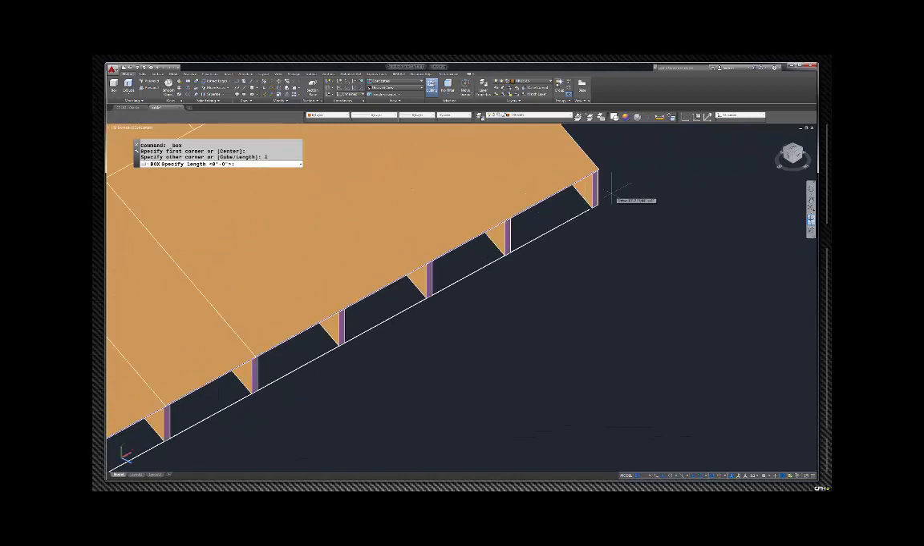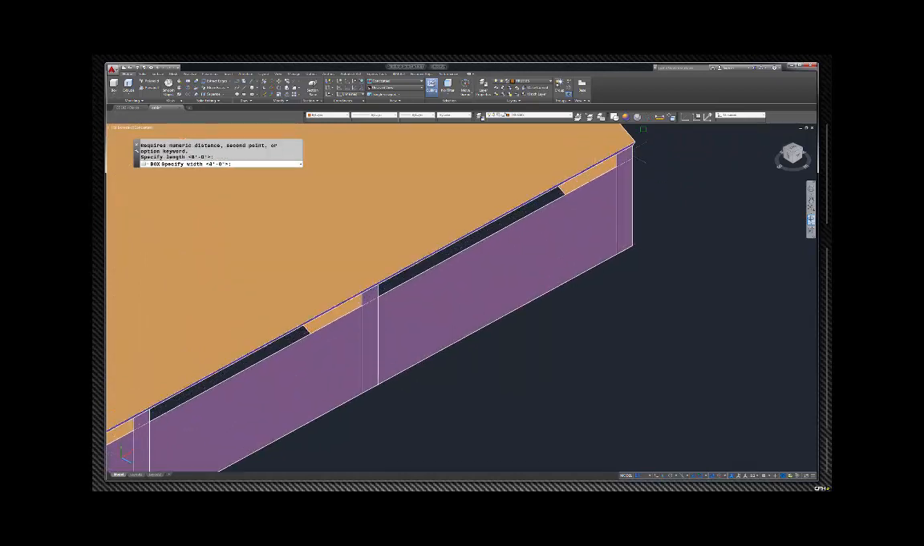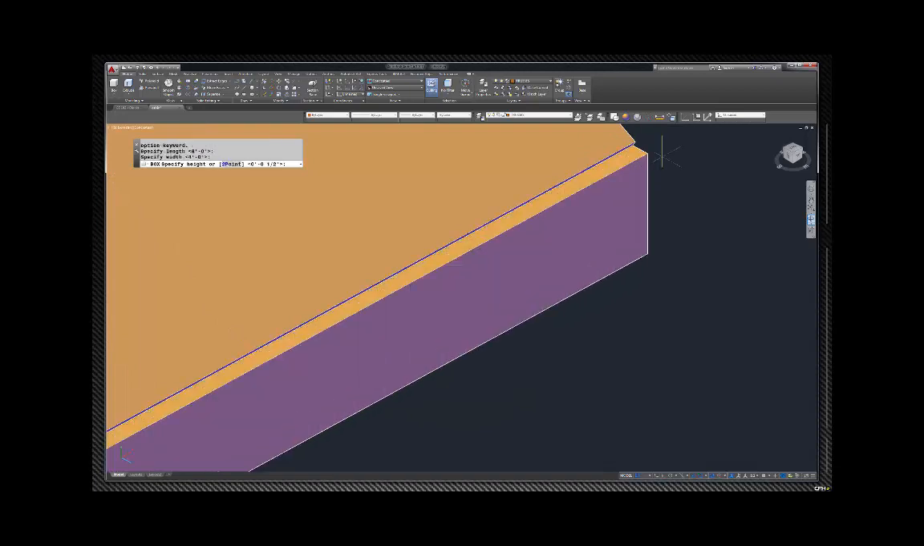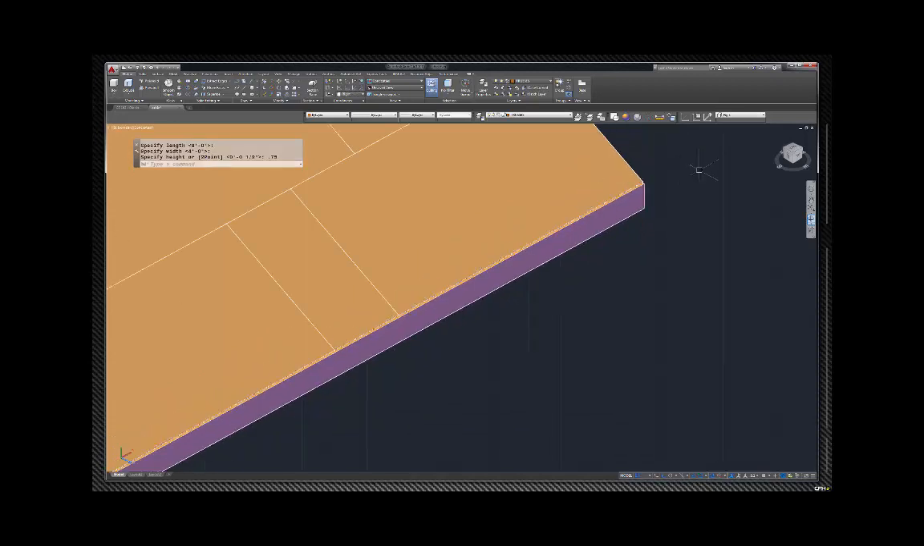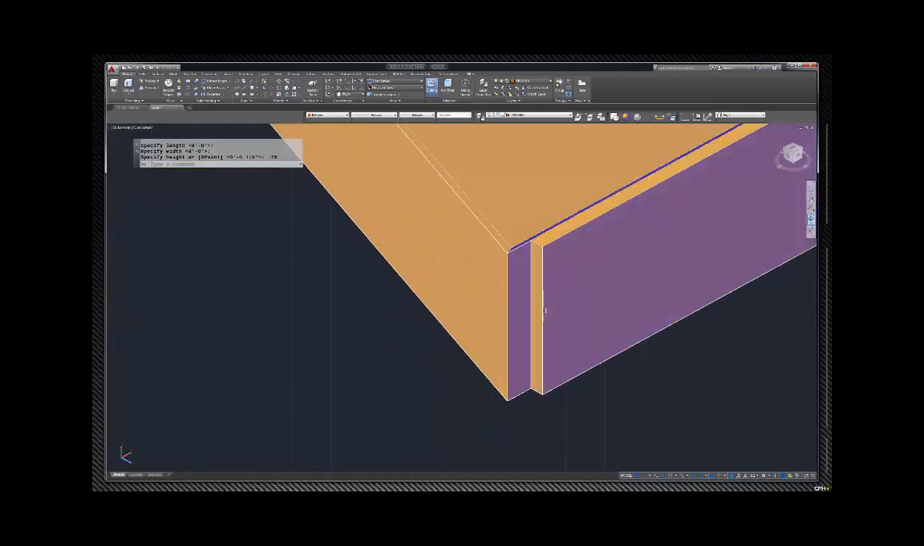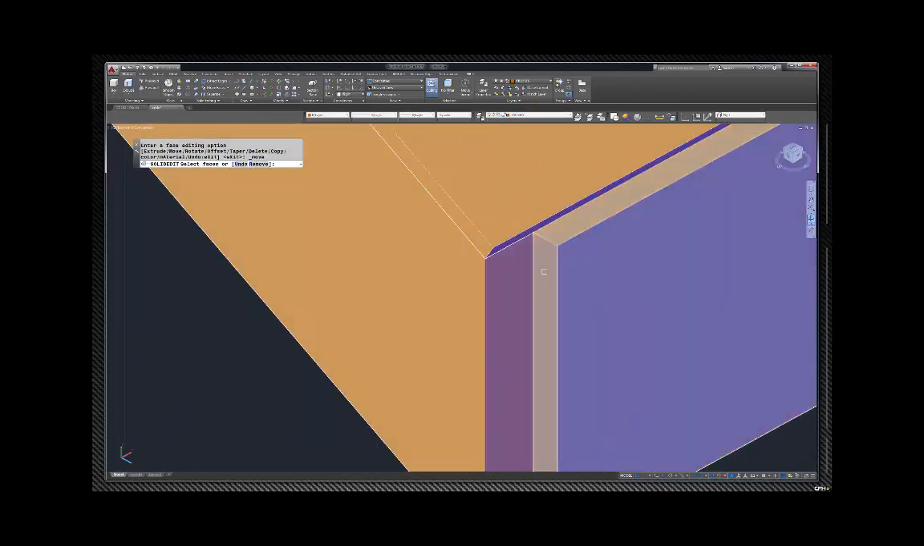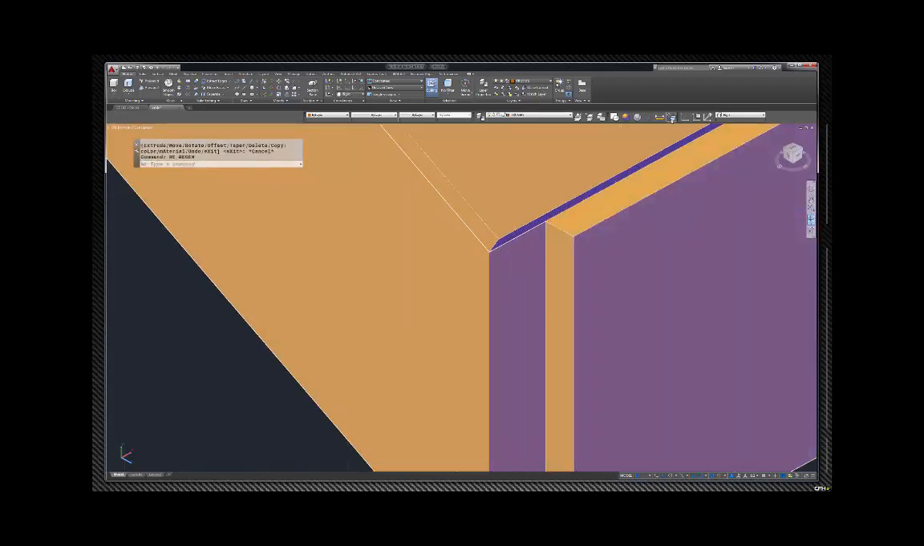Let's see if I can hit RE in between here. Nope, I can't. So I'm just going to pick that, and then I'm going to come up to that, and then I'm going to come out 0.75. There we go. And looks like I need to come back here and do a little move face on this. Bring that from there to there. Oops. Okay, so RE for regenerate, so that I can find those points. There we go.